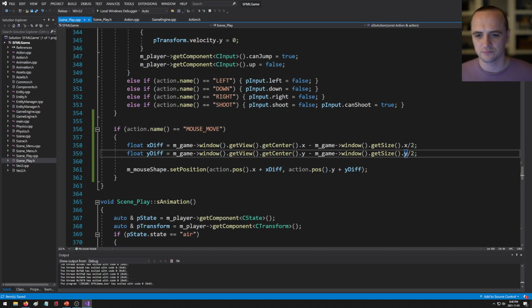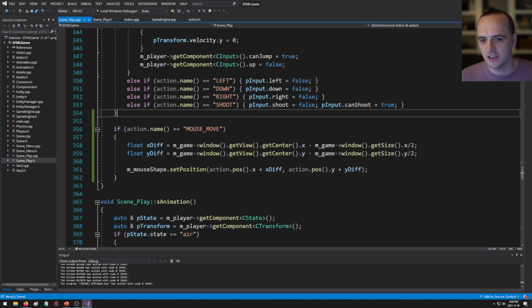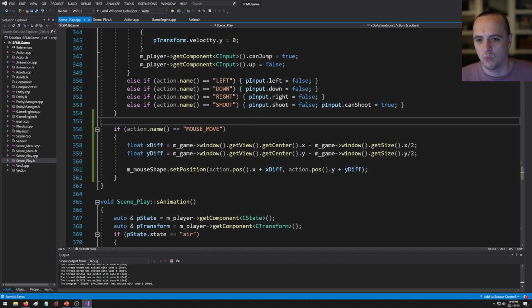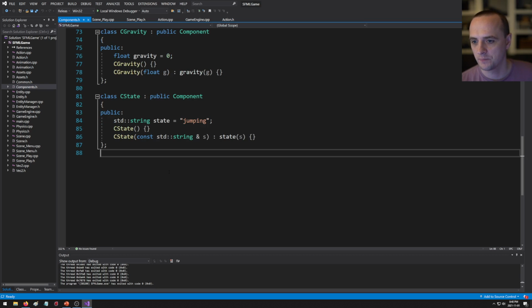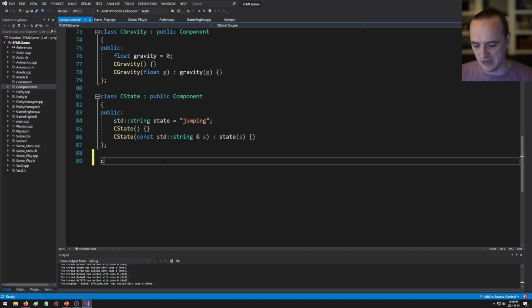All right, so the next thing we want to do, what we have to do first, is go over to our components and create a draggable component. If we want things to be able to be draggable, let's go over to our component class and create that draggable component. So this is draggable, it's a public component.